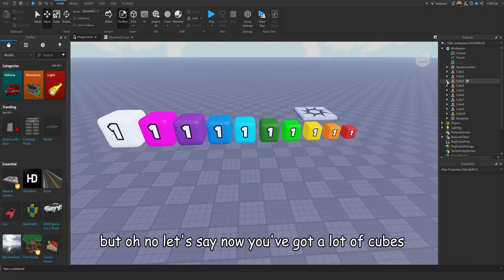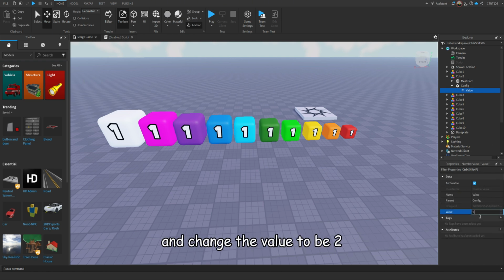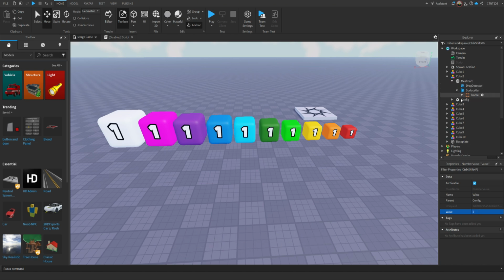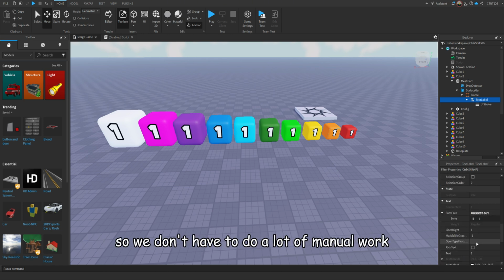But oh no, let's say now you've got a lot of cubes and you don't want to go manually into each cube and change the value to be 2 and the text label to say 2. So we're going to create a script to automate that for us, so we don't have to do a lot of manual work.